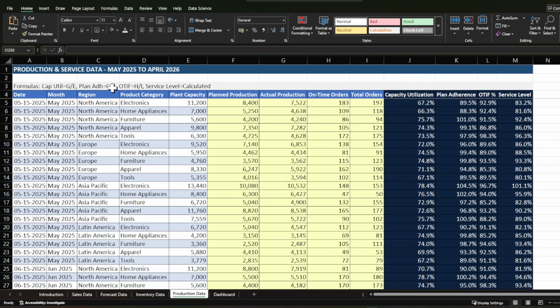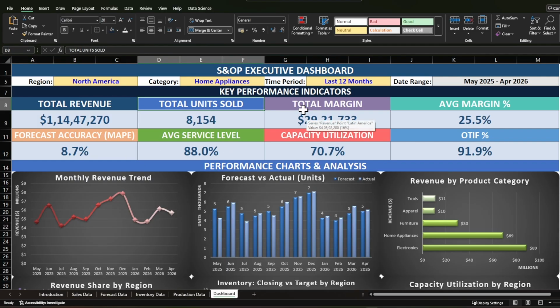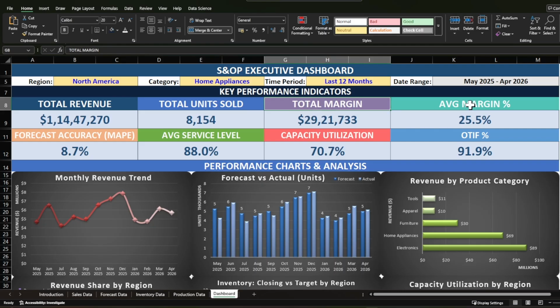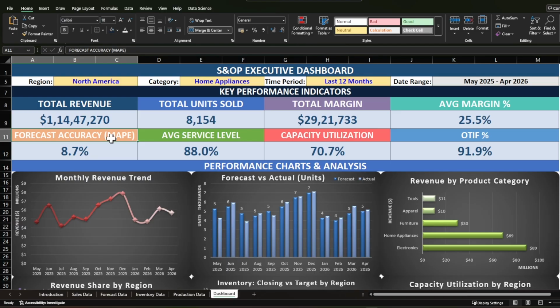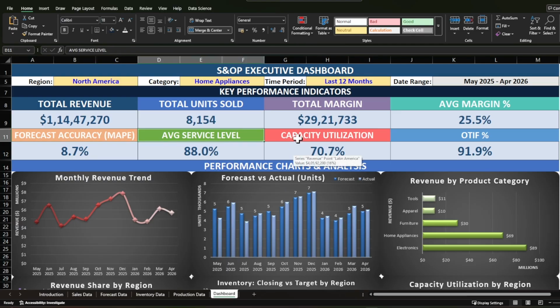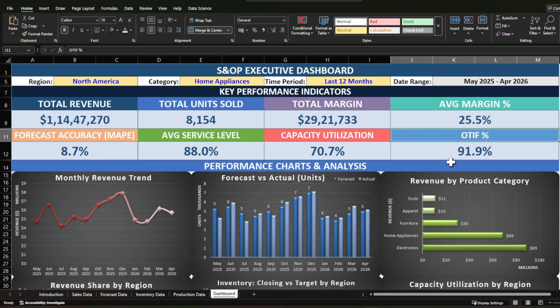So here we are providing all the formulas for how we are going to calculate these. After calculating all the KPIs, you just need to put them here in the dashboard format. So here what I'm doing, I'm taking total revenue from the sales data, total units sold again from the sales data, the margin is coming from the same tab, the average margin percentage is also coming from the same tab. Now, from the forecasting data, we are calculating forecast accuracy. Service level is coming from the production data. Capacity utilization is also coming from the production data. And OTIF percent is also coming from the production data.